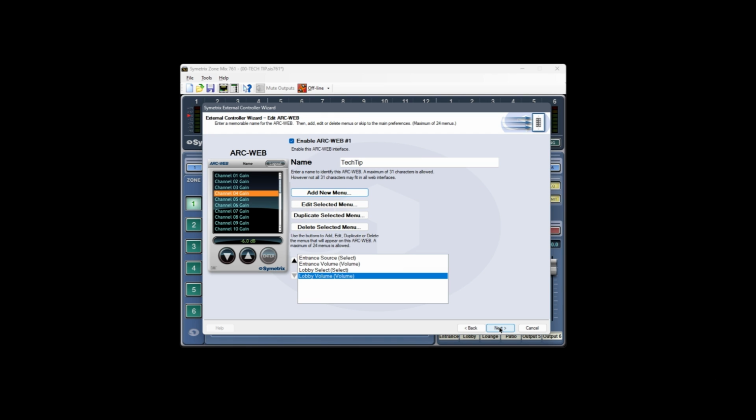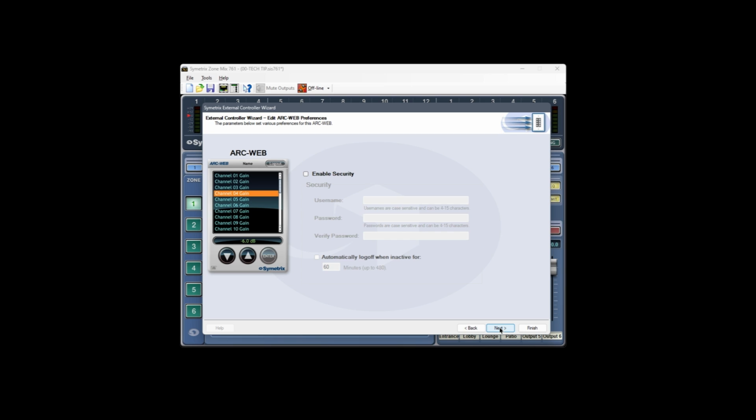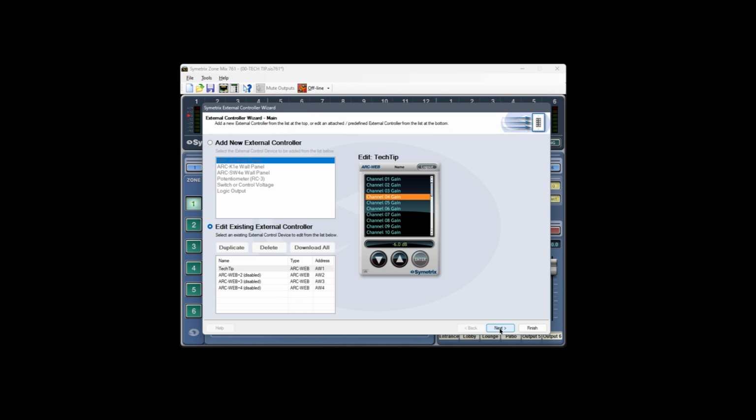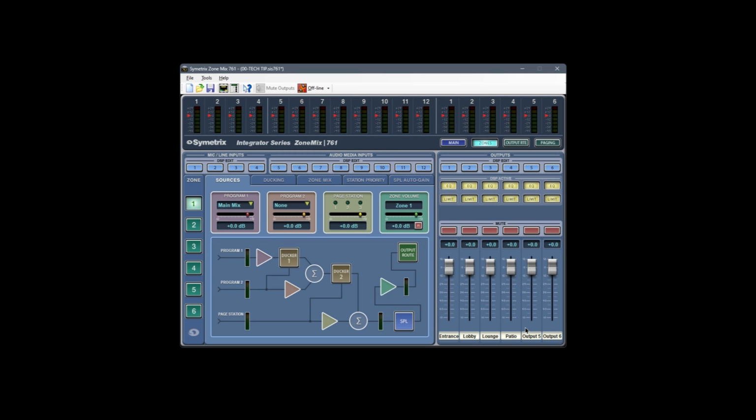From the menu home page, click Next and continue setting up the ArcWeb as desired. The last step is to launch the ArcWeb and test control if necessary. You will need to be actively connected and online with a ZoneMix 761 DSP to do this. This tech tip will not go over setting up the Arc2E, but the process is nearly identical. There is a document tech tip on the Symmetrics website under Library, Videos, and searching for mono-source select and volume control for ZoneMix 761 using Arc2E and ArcWeb remotes.